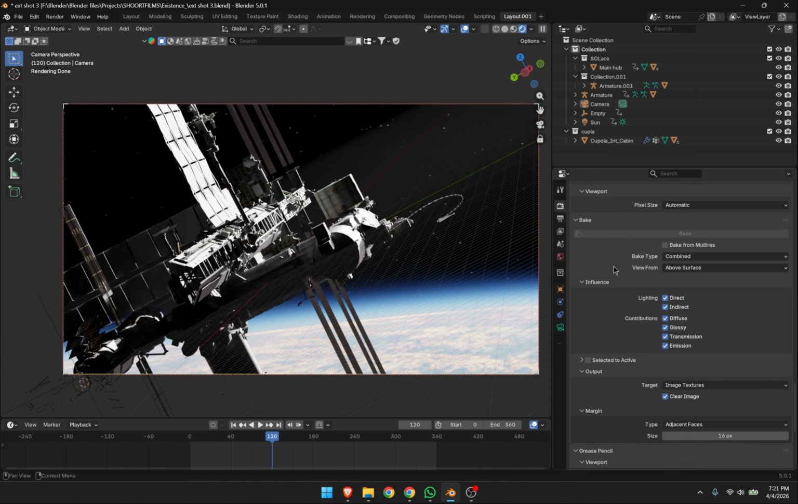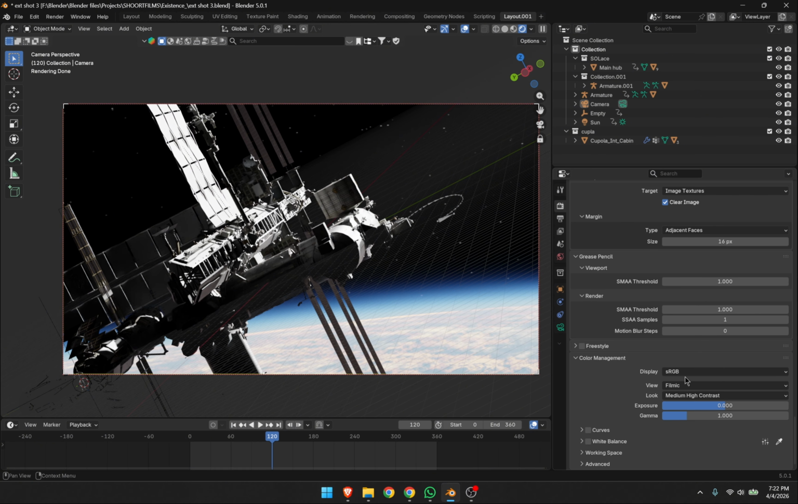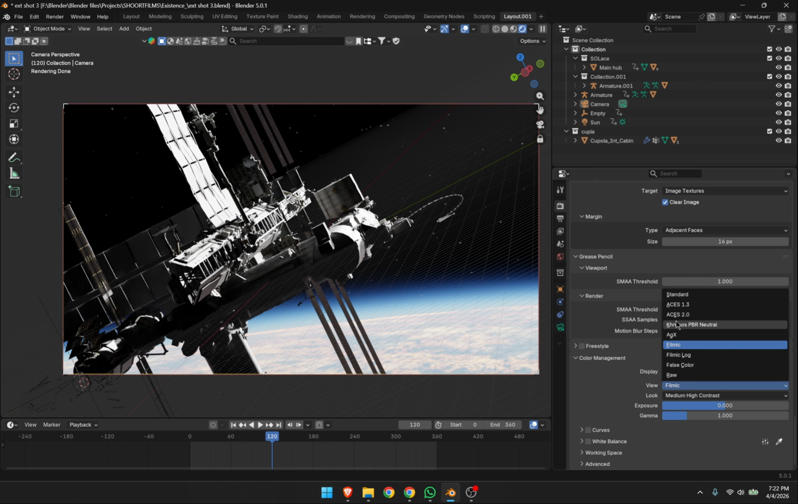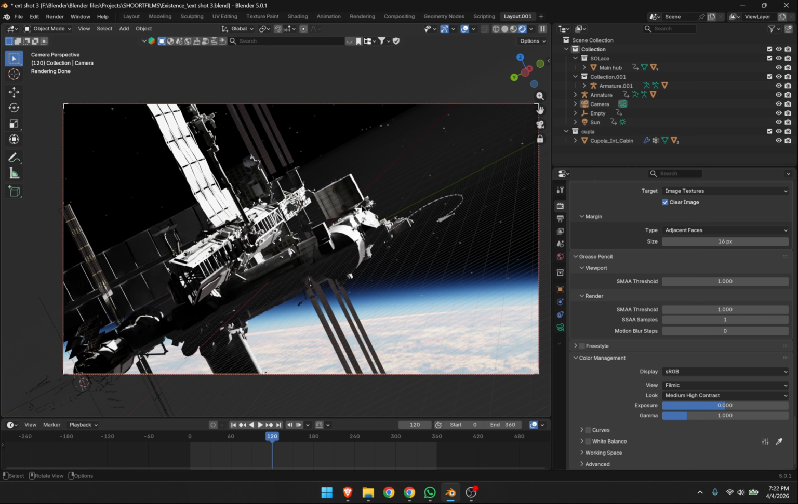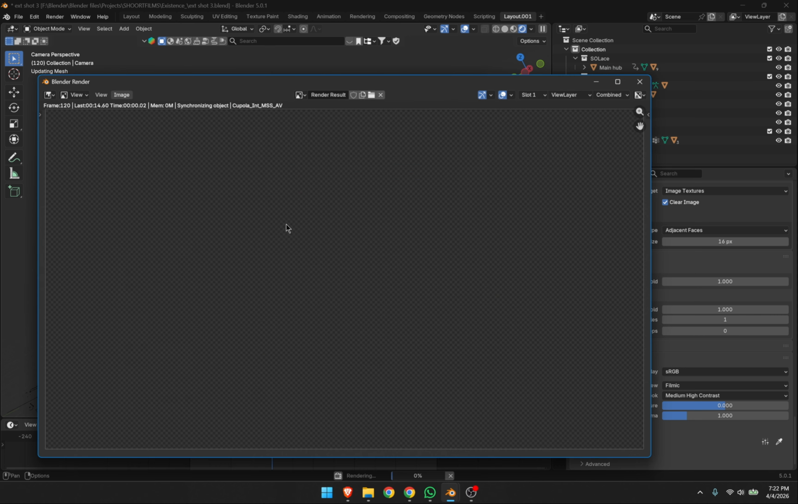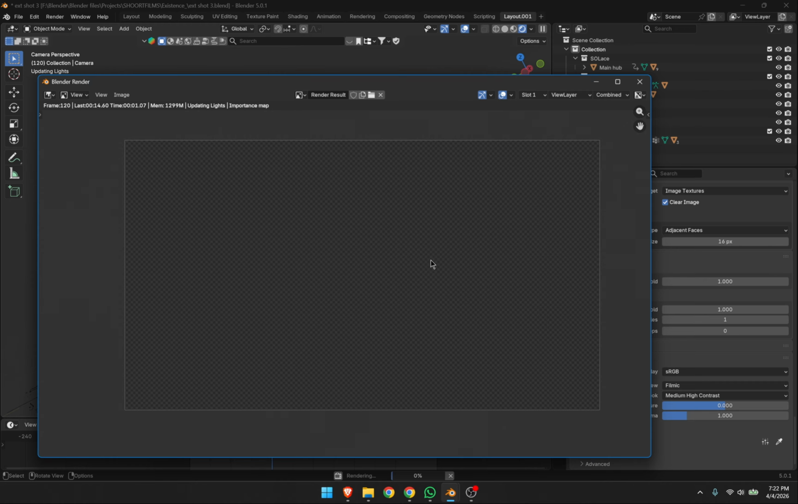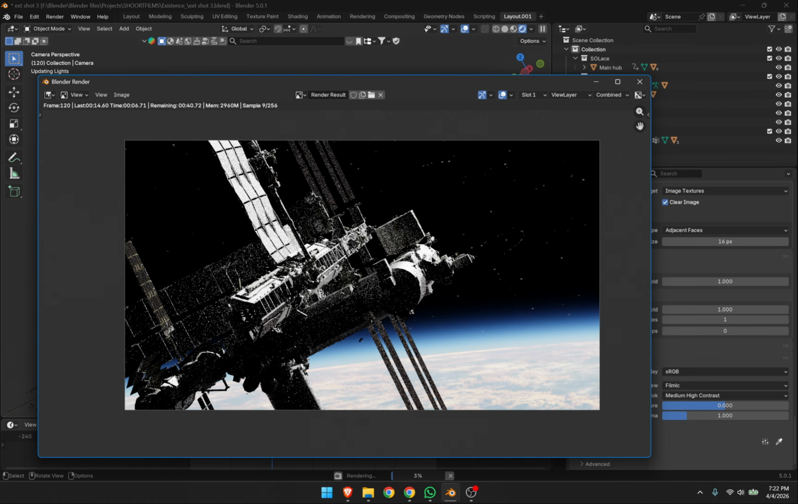Next up, go to your render properties and scroll all the way down to color management. Change your view from standard to filmic and the look to medium high contrast. Now you can just go ahead and render out one frame. So let's just wait for this to get rendered.